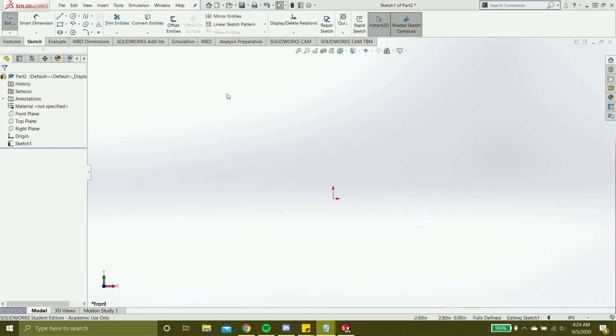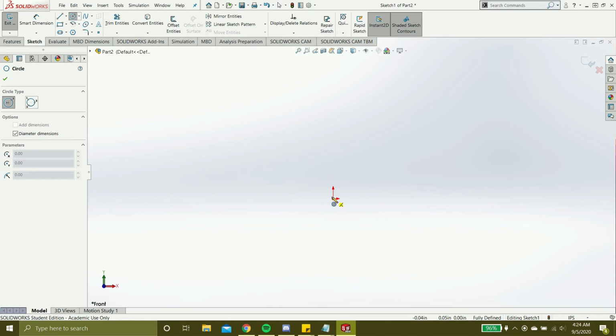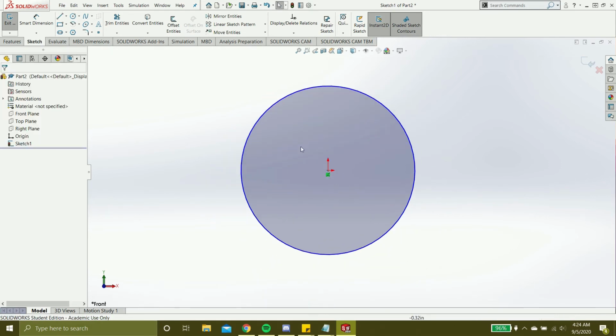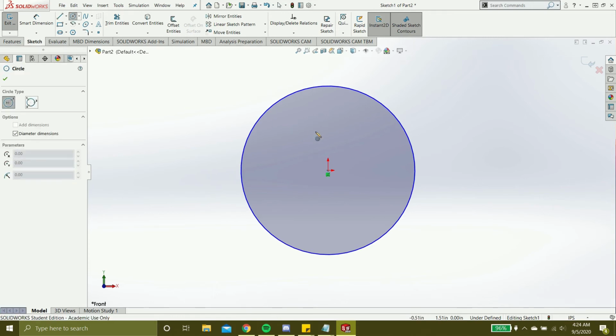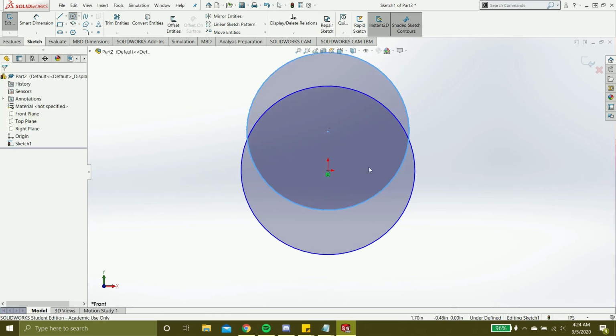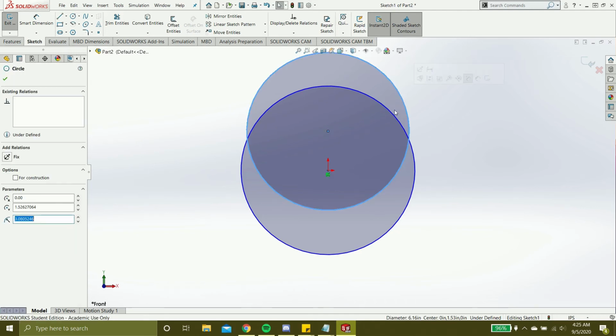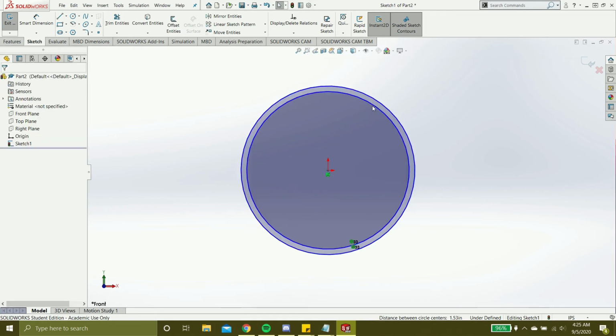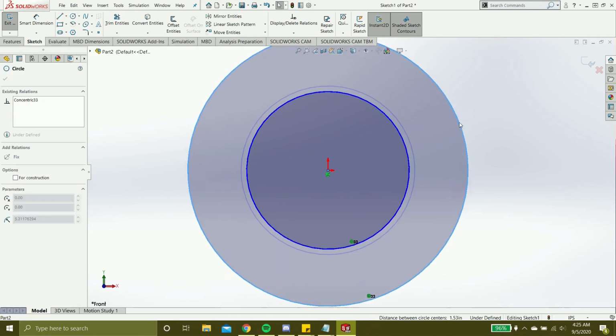The sixth relation that I'll go over today is called the concentric relationship. So basically what it does is, let's say you have two circles and you want these two circles to have the same center point. When I shift click both of these and add the concentric relation, it moves this circle so that its center point is the same as the outer circle.